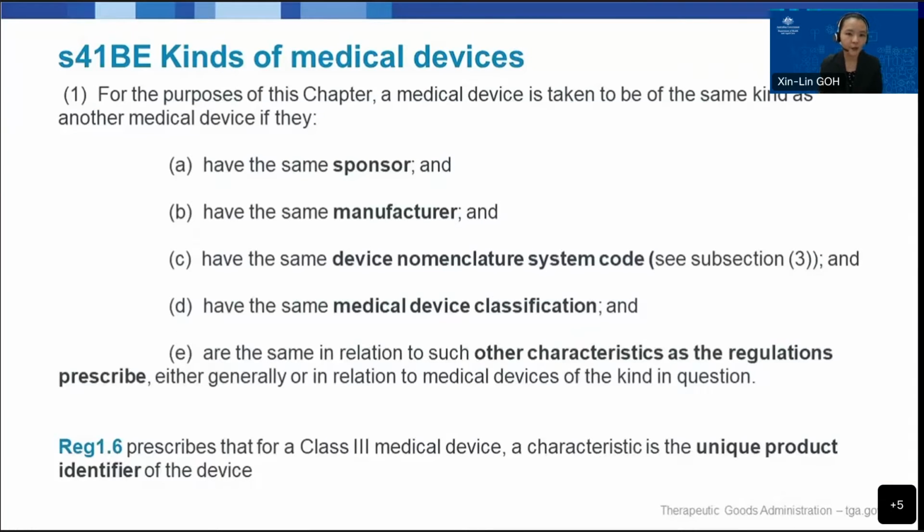And just before we move into some examples and case studies, I'd like to emphasize the definition of a kind of medical device under our framework. So under Section 41BE of the Therapeutic Goods Act, a medical device is taken to be of the same kind as another medical device if they all have the same sponsor, manufacturer, GMDN code, and classification. And additionally, for Class 3 medical devices, Regulation 1.6 prescribes that they are required to have the same unique product identifier, the UPI.